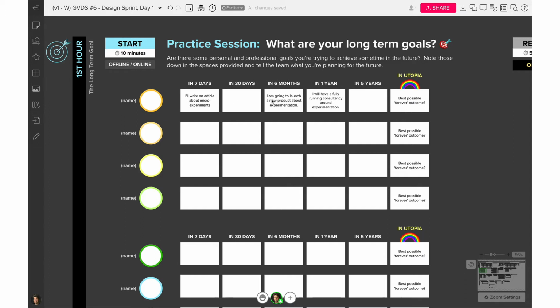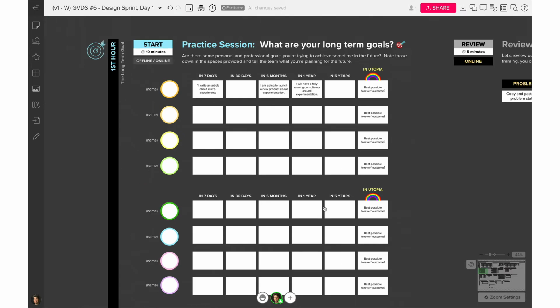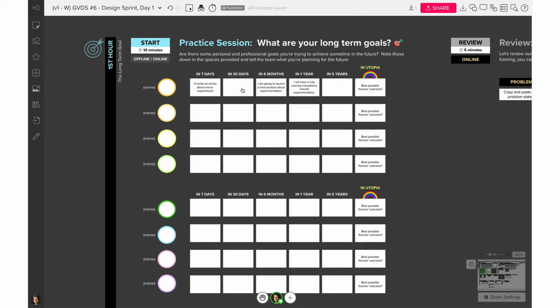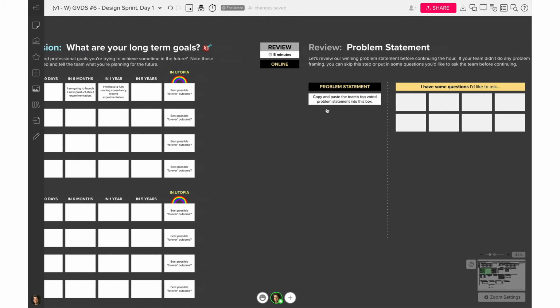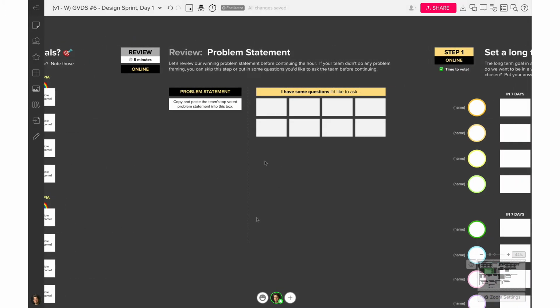outcome. And then once you get all those done, a couple people can volunteer and kind of explain what they're thinking about doing over the course of the next, say, 6 months to 5 years to utopia. And you might find there's some parallels here that may be interesting for you and your teammates to know about. So this is just an exercise to get you prepared for what you're going to do with the long-term goal. So after you do that, you're going to take 5 minutes just to review.